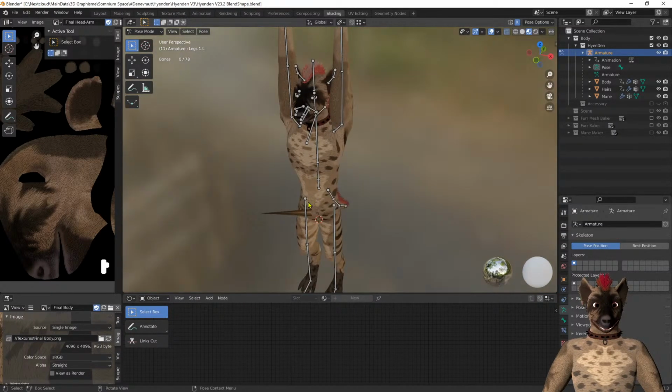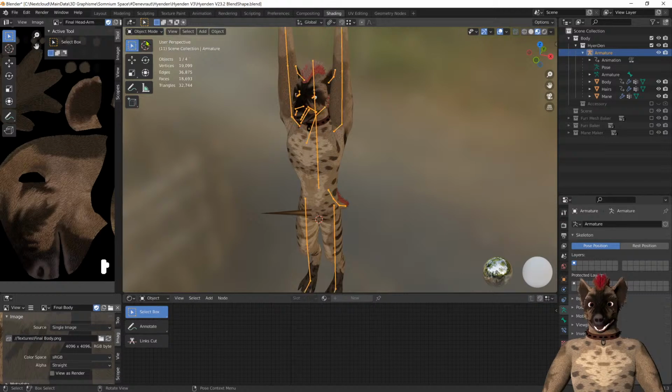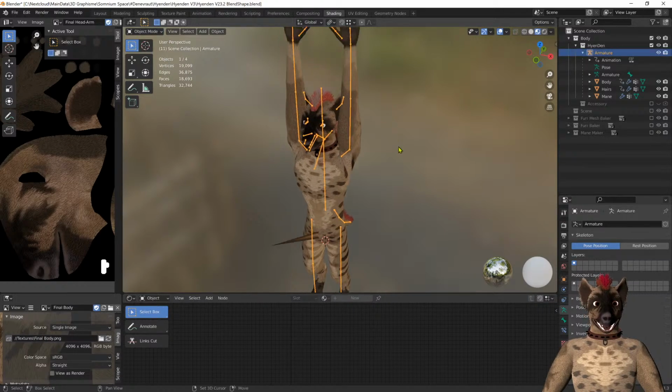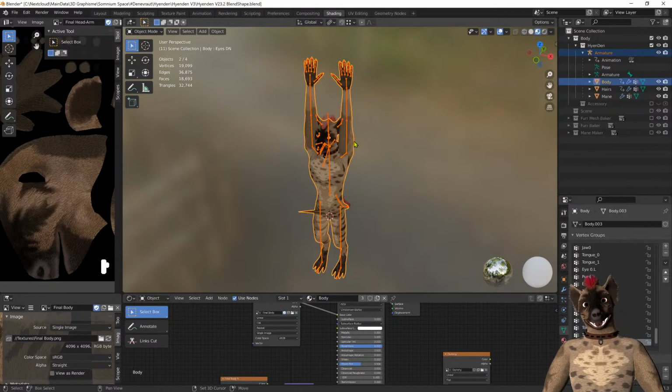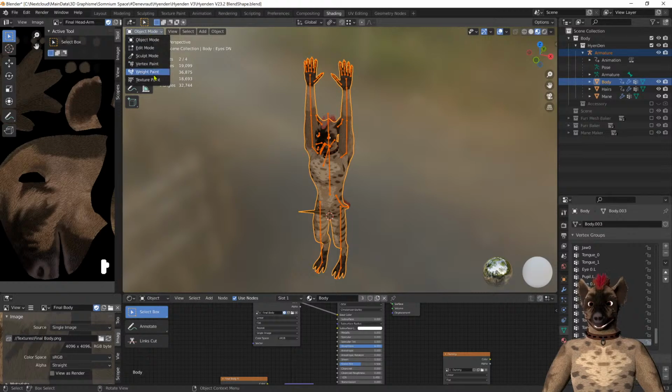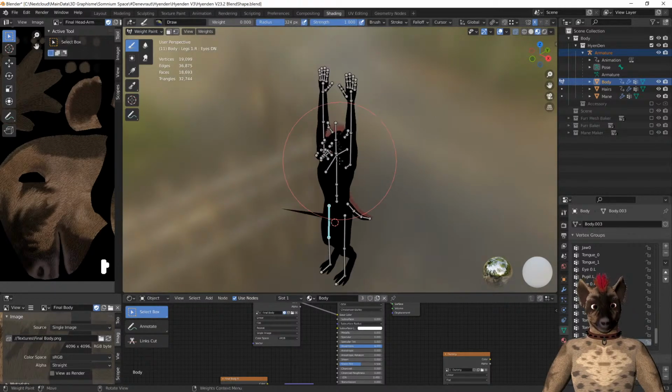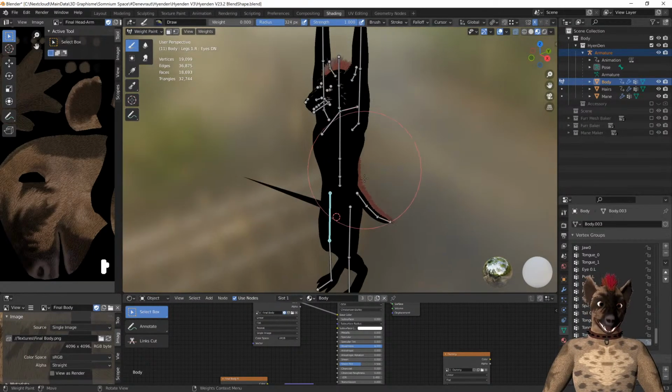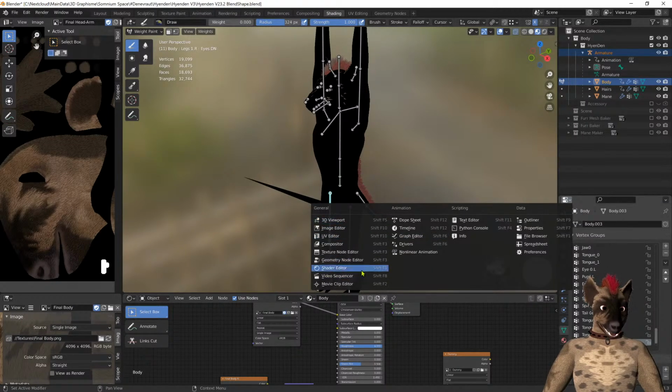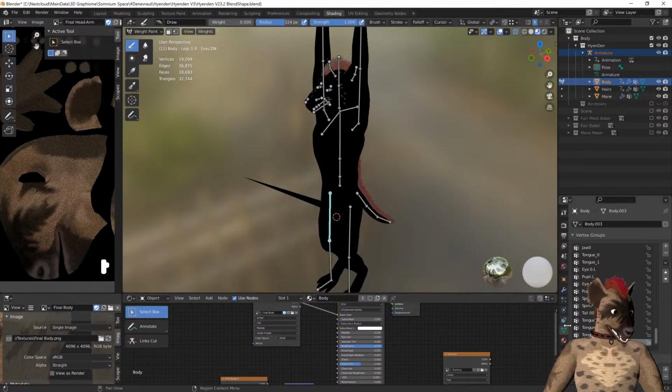Okay, let's try this. So I go in object mode, I select the armature, I select the skin, click here, weight paint. So now I will try to find where the problem is. So I can go here in this window, I never know the name, properties window, and in object data properties, the green triangle. So we will go to vertex groups here.